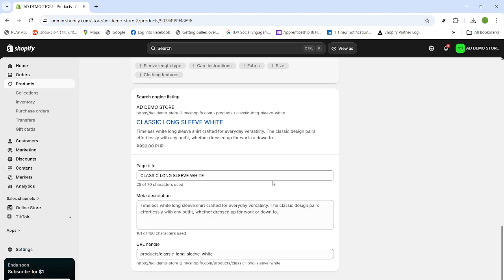That's it. You've successfully changed a product URL in Shopify and protected your traffic with a redirect.